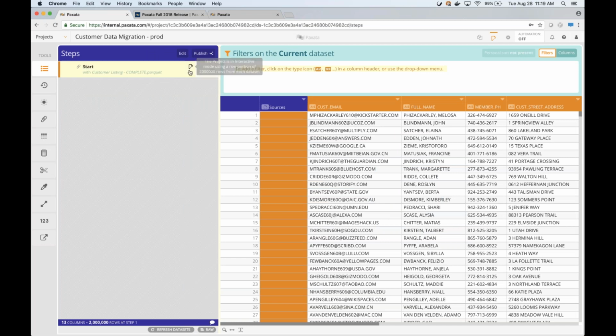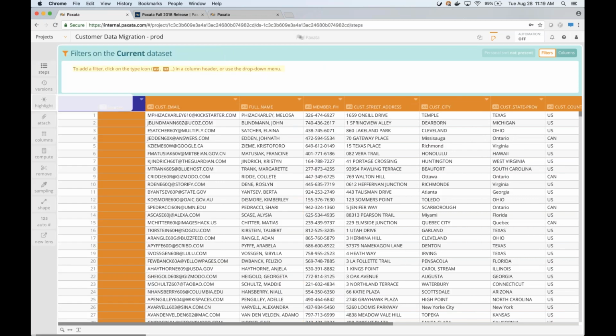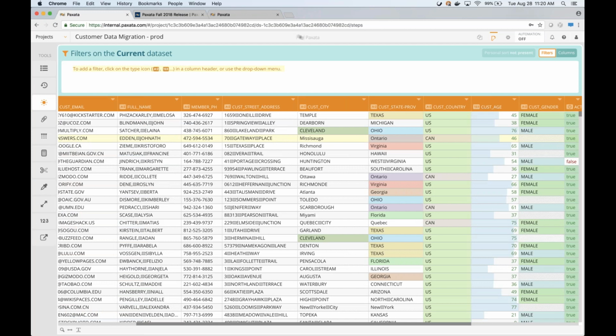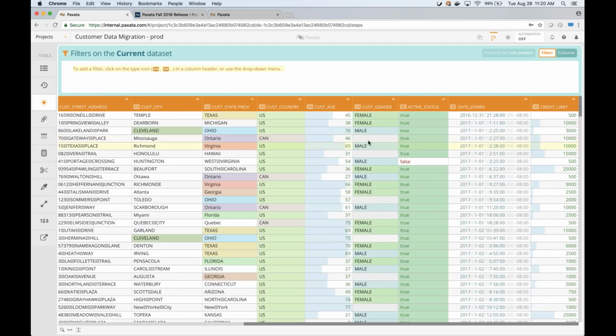And making it very clear, I'm only looking at a portion of my full data set, just a 2 million row portion. But the nice thing is I can get going. I've got a head start on interacting with this data. So I'm going to enable what I always like to do from the get-go, which is enable patterns, spaces, and ranges. And that just gives me a good sense for the content and helps me understand where I might have repeating values, where I might have some sparsity I need to deal with.